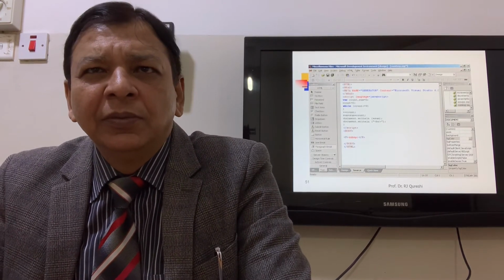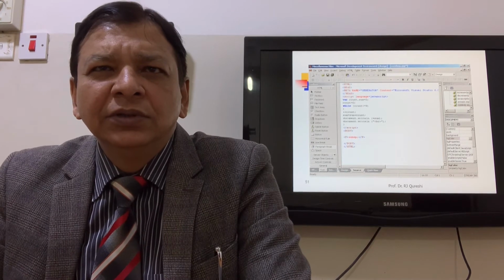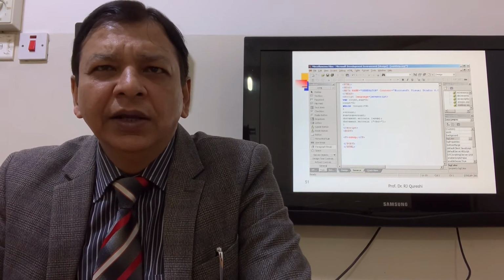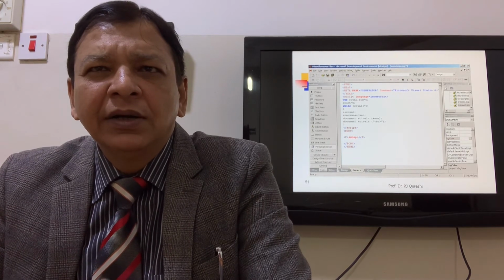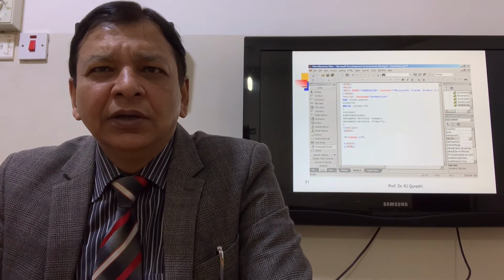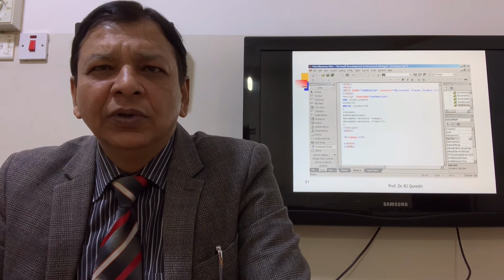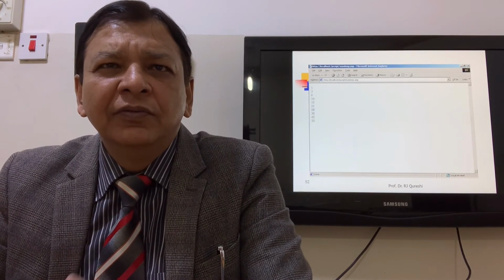The count is there. We want to add values from 1 to 10. Variable count, variable sum is equal to 0, count is equal to 0, while count less than or equal to 9, increment count, sum is equal to sum plus count, document.writeLine sum, document.writeLine break. We close the script. Addition of the numbers from 1 to 10.